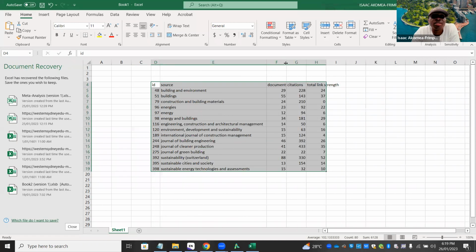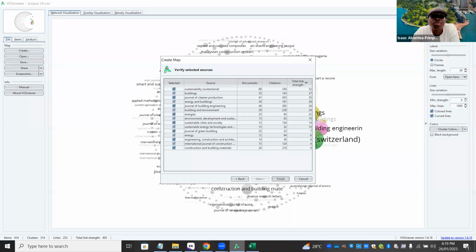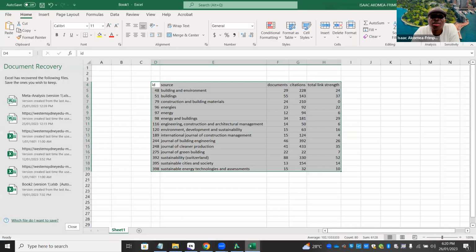So the thing is copied, and you see that it's the same thing that we saw. So we have the total link strength. We have the number of citations from each journal, and also the number of documents that the journals have published. At this point, you can rearrange this, based on the number of documents they have published, or based on citation. But normally, I rank them based on the total link strength.